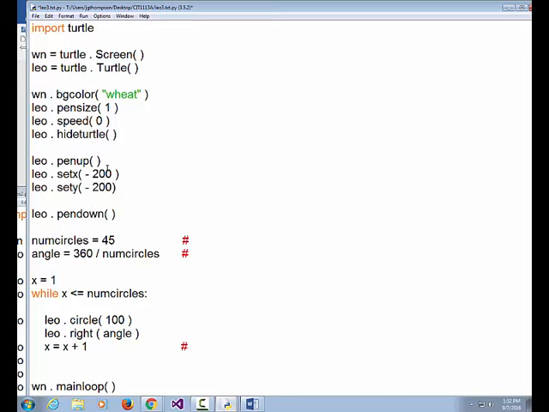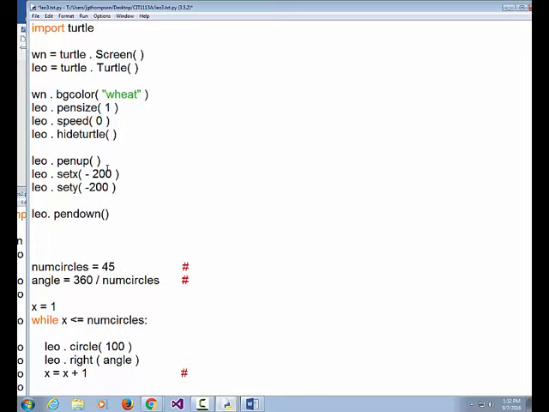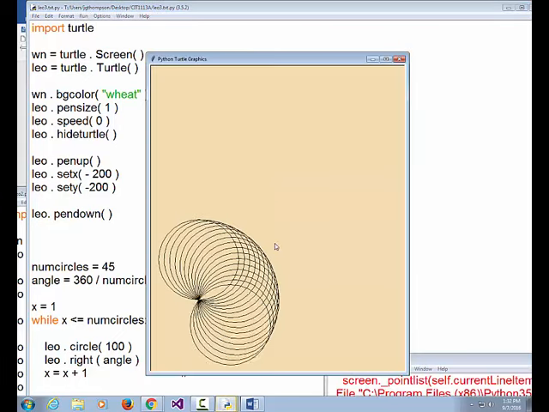And then Leo.pendown. I already have that. I didn't need to do that again. So it's lifting the pin, and then it's jumping down here to draw its circle.